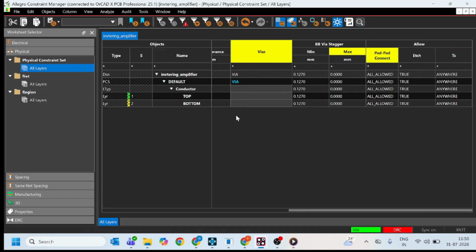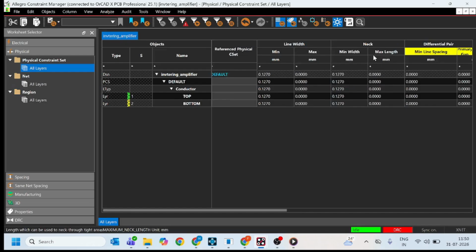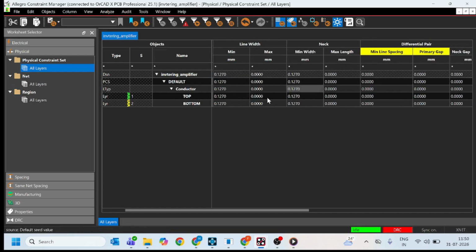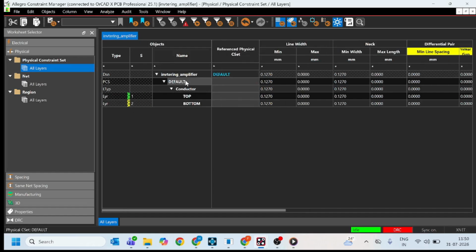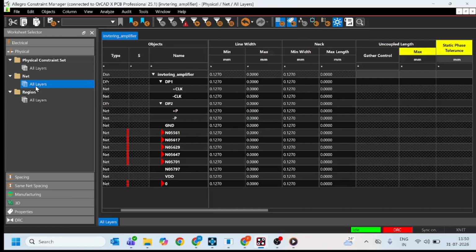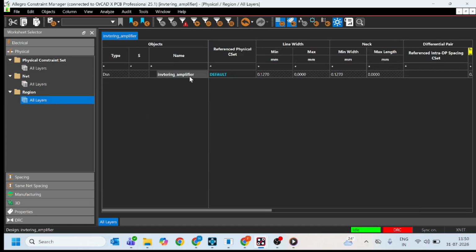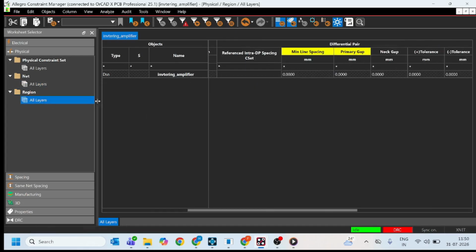It includes minimum width and maximum width for line, and minimum width and maximum width for the neck. If you have created a differential pair, for the neck purpose you can give the values here. It is also for the region layers, like all the layers there, conducting top and bottom. You can assign those values here. And if you go to physical nets, you can assign the values here. Similarly for regions, if you have any regions, you can assign the values here in physical.